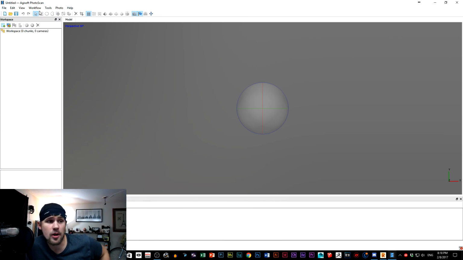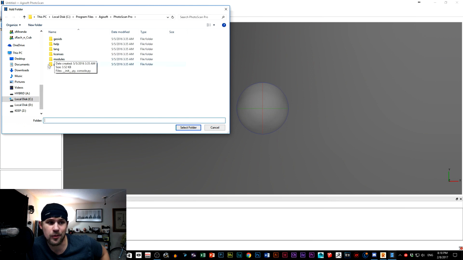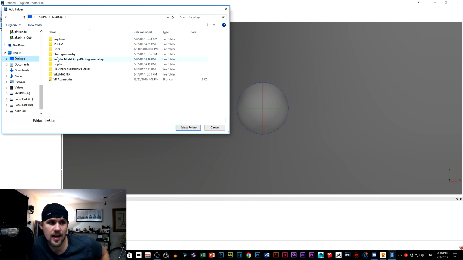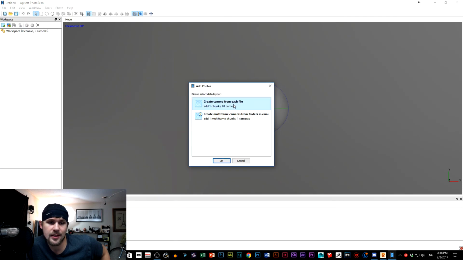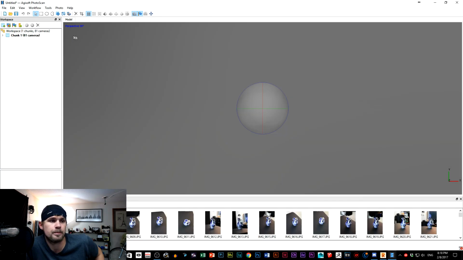With this program, we start with Workflow, and I click on Add Folder, because we've already got a folder ready to go. I'm going to go into Desktop and click on that rooster model folder. We're going to hit Select Folder. It's going to say create a camera from each file, or create multi-frame cameras from folders. Okay, so what it does is it just adds all the photos there.